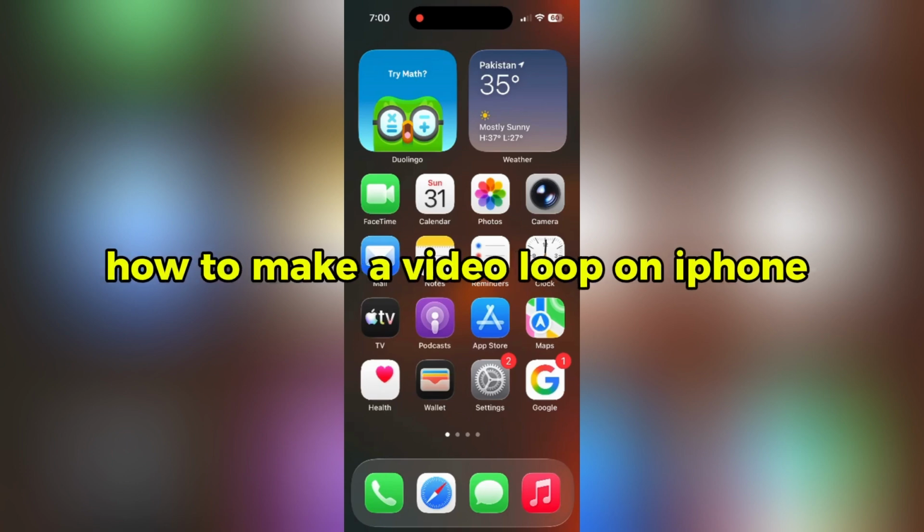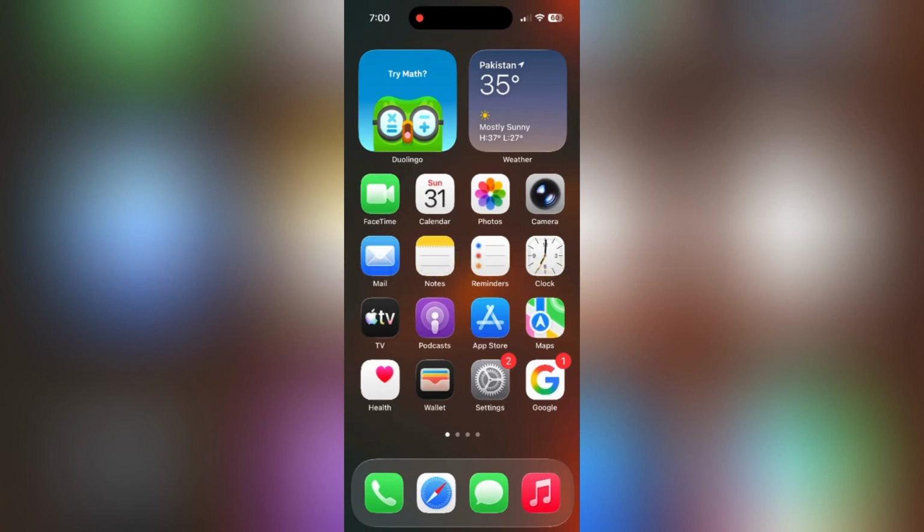Today we will learn how to make a video loop on your iPhone. Looping a video allows it to play continuously without you having to manually restart it each time.